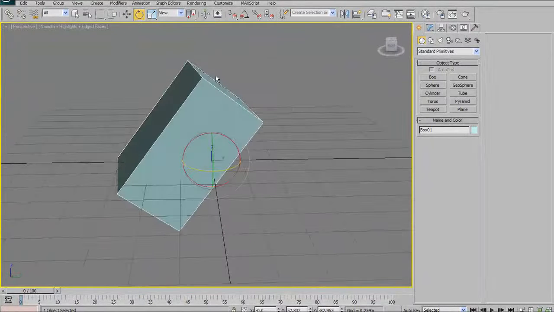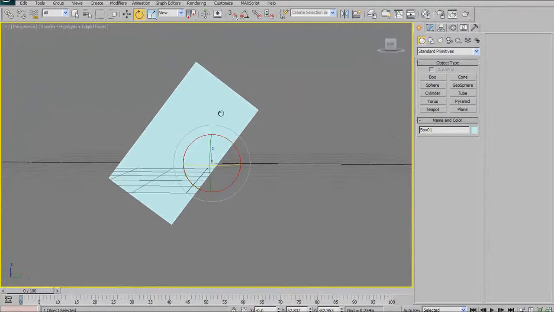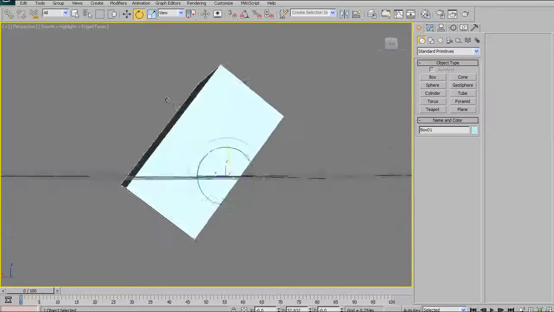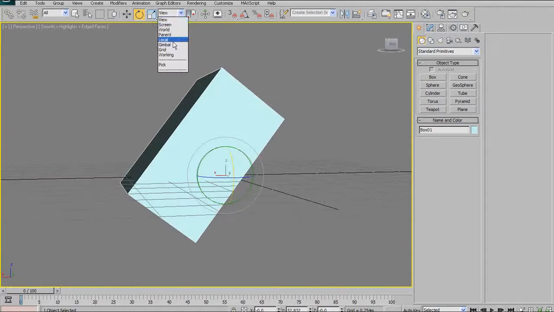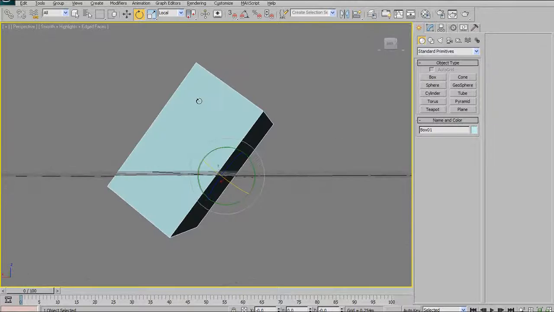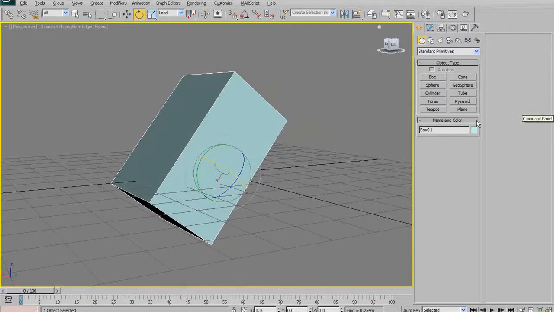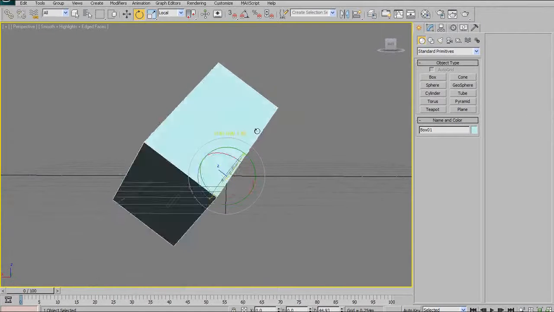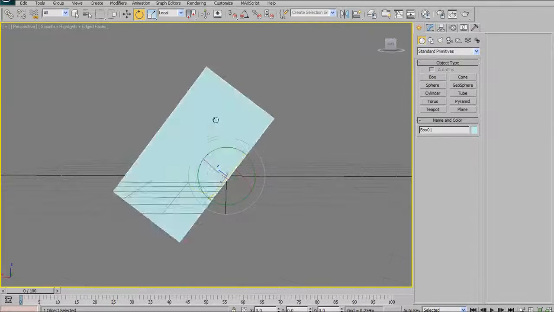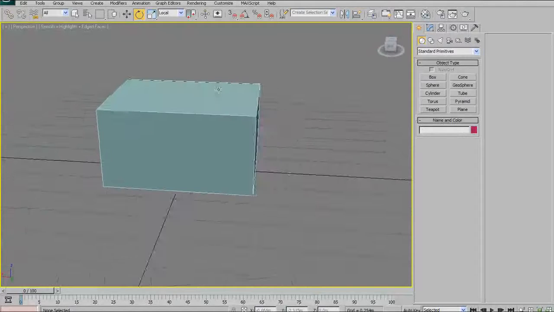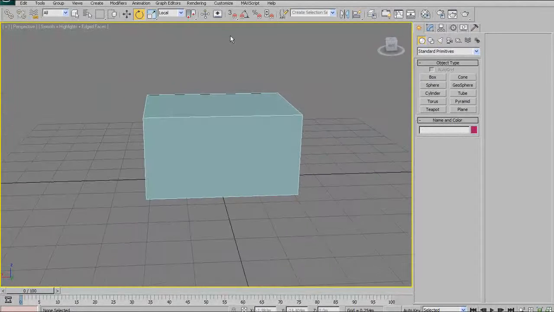And the same goes for rotate. Right now, if I want to rotate the object, it only rotates based on the 3D views. But if I change to local, I can now rotate the object based on its own pivot point. So these buttons come in very handy too when trying to navigate. Okay, let's keep moving forward.